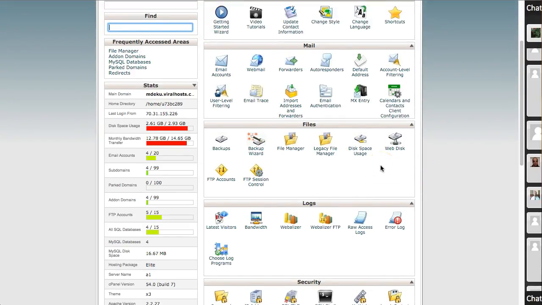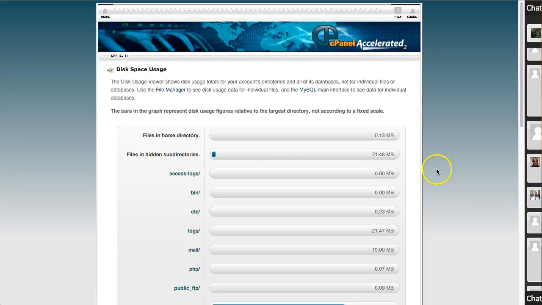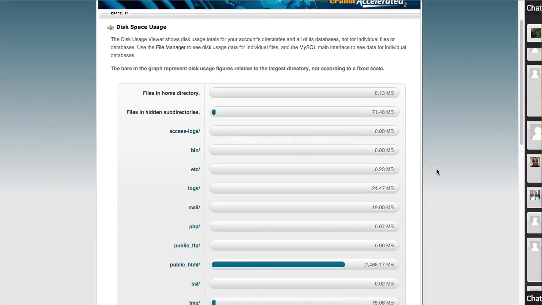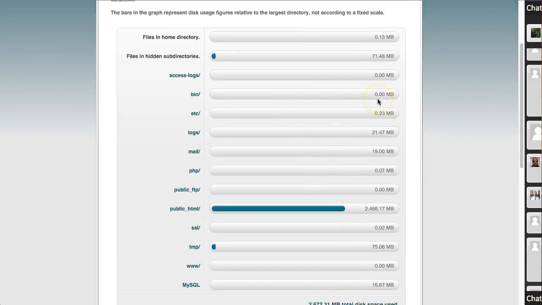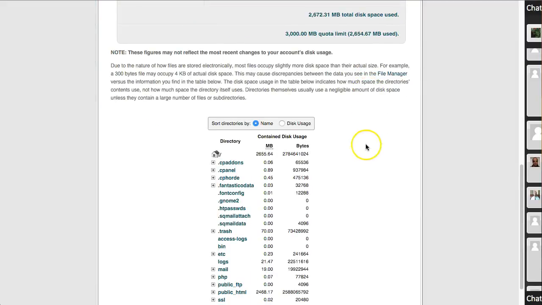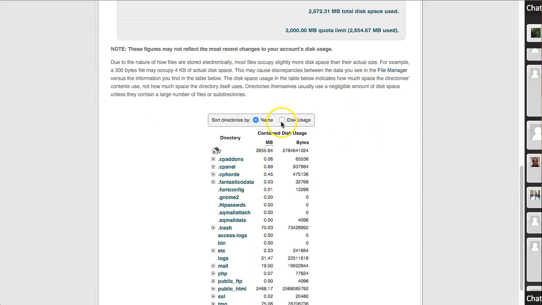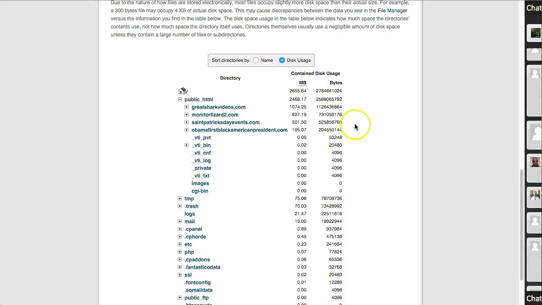Let's start with the disk space usage. Let's click on this. And it's loading now all the details about your site. And you see now in this case that most of the space is used here in the public HTML directory. Now let's scroll down a little bit further. Click here on sorting it by disk usage. And there we see the public HTML. Let's click on the plus here to open that up. And we see right away this site here at the very top is using up most of the space that is utilized at this point.